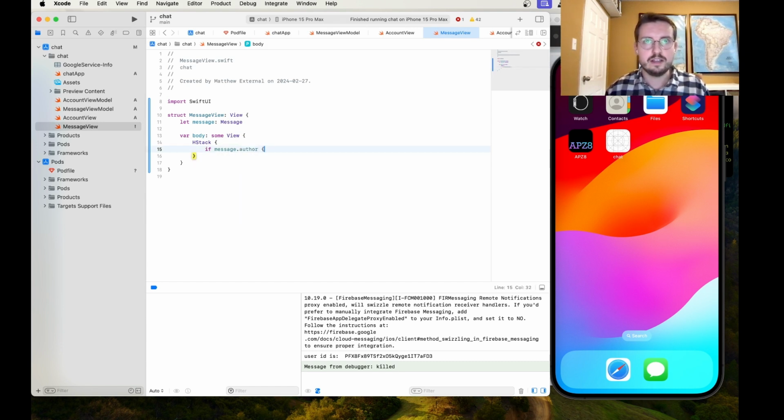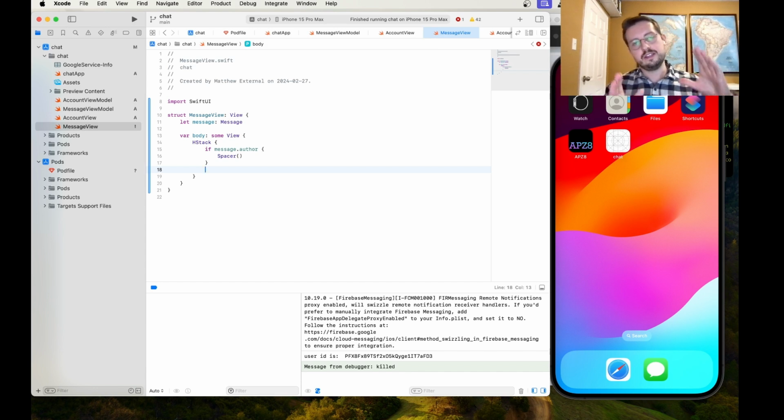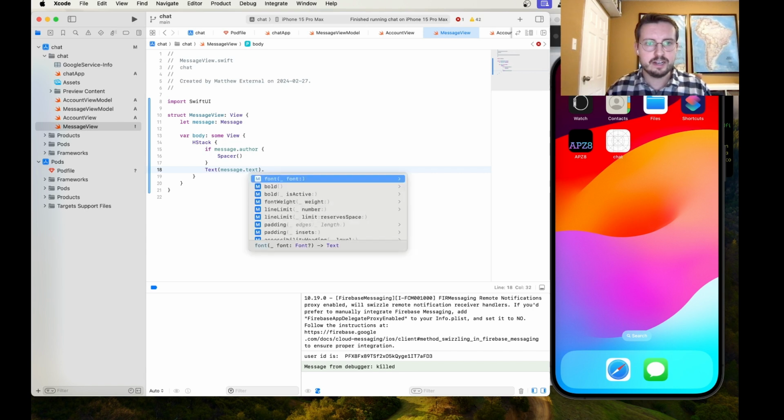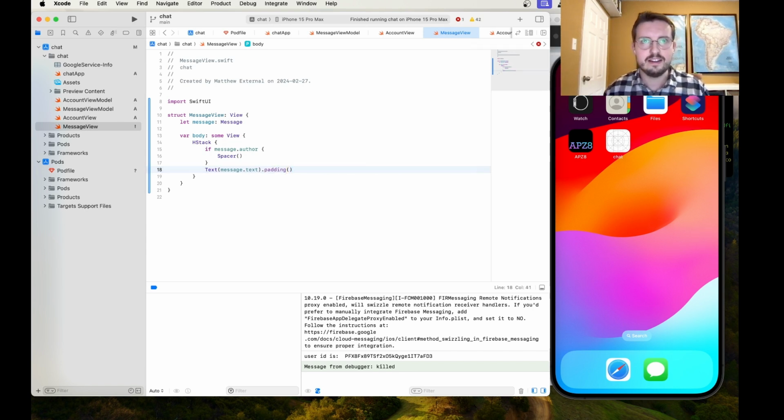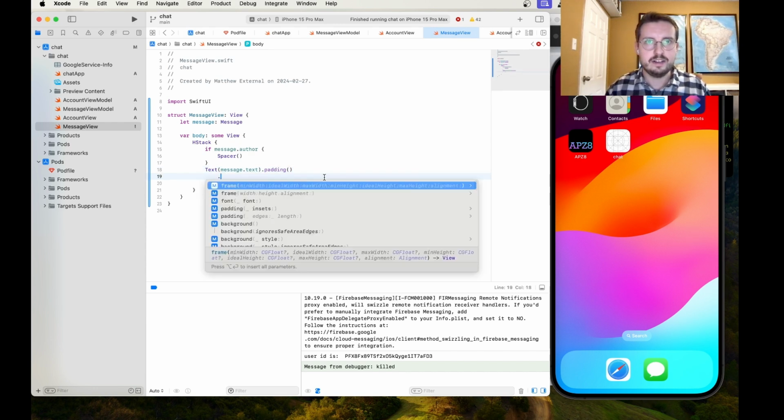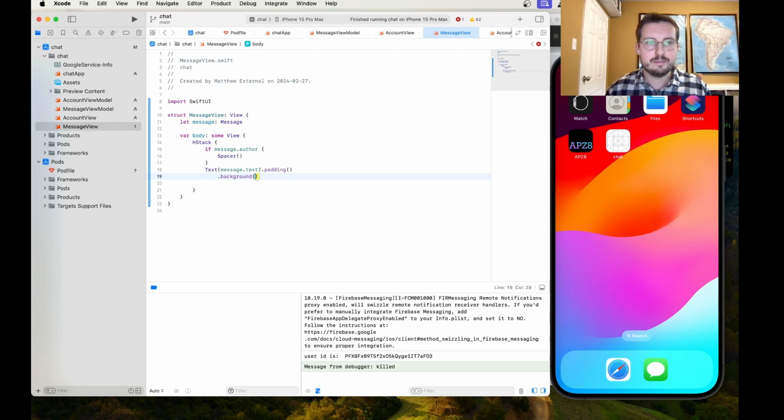and Spacer. So if we are the author of this message, then we're going to shift everything to the right. And we're going to have the Text, which is the message.text. Let's go ahead and add some padding, and we can add a little bit of styling here. It's not super necessary, but it's kind of nice. So here's a little bit of fun styling, and that's going to be a background. And the background is going to have a linear gradient.